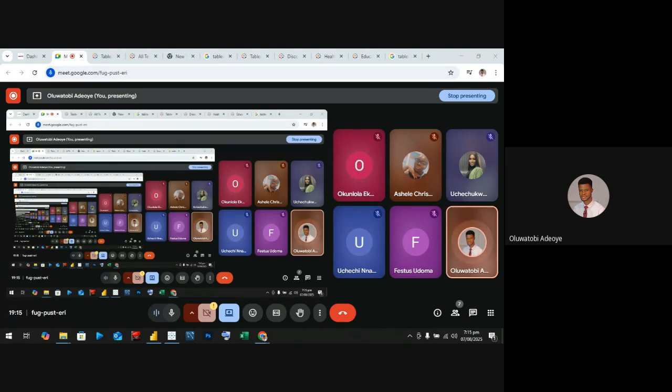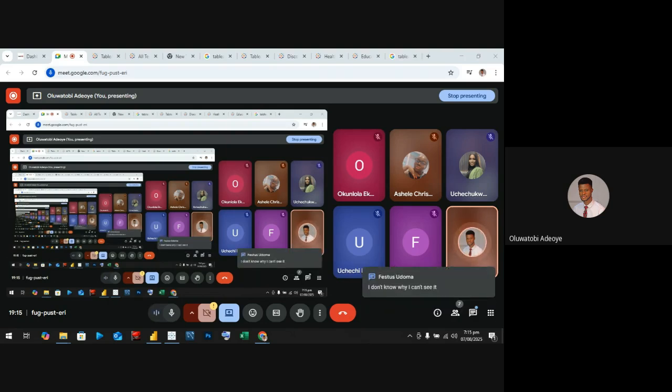Challenge in Power BI, I've left Power BI, but probably because it was the last class. So challenge in Power BI, then you guys should just try and download your Tableau. I don't know why I can't see it.